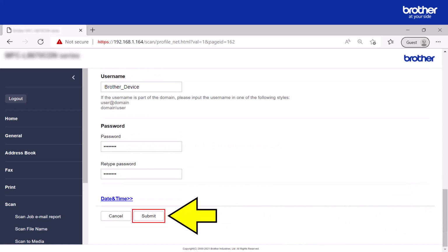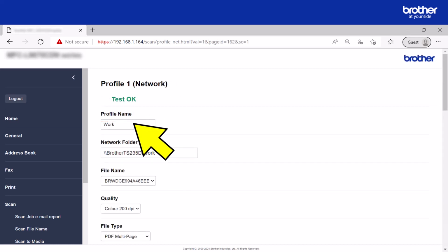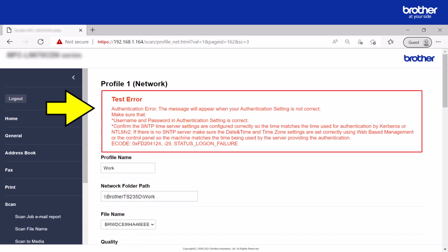It is recommended to let your Brother device test your settings by selecting the yes option. If your settings are OK, you will see the Test OK message. Repeat these steps to add the receipts profile. If your settings did not work, you will see this or a similar message. For troubleshooting recommendations, please use the link in the description.